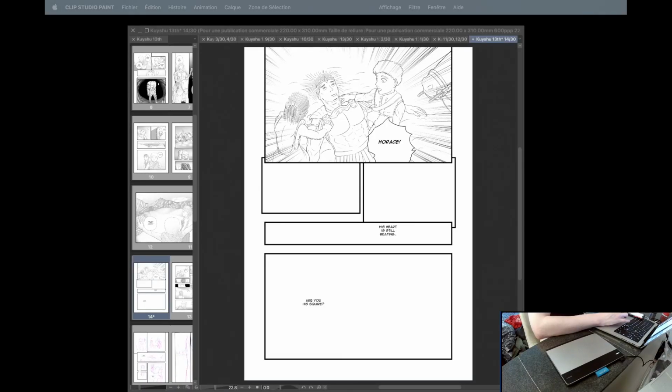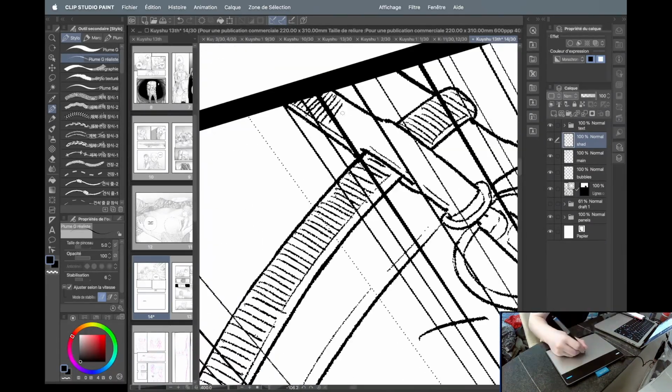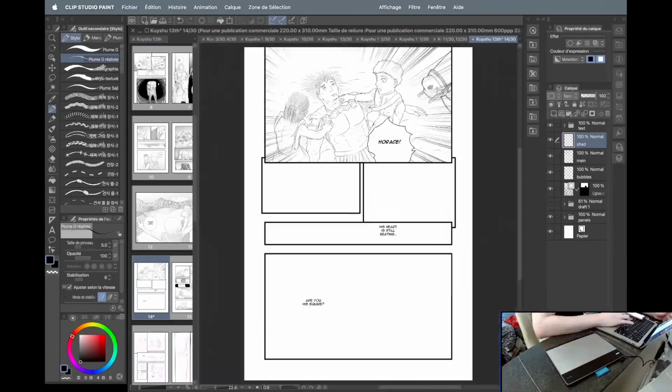Okay, guys. So we just finished the outline, and now we are going to move on to the shading.